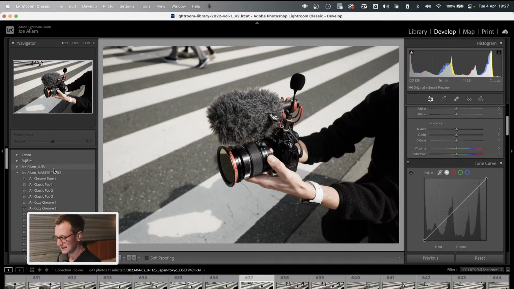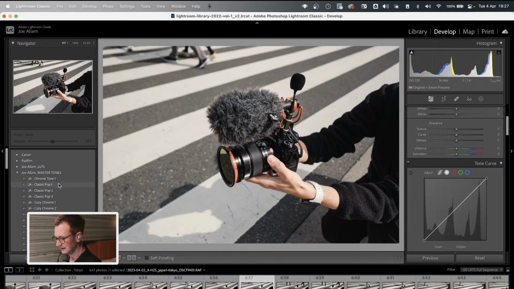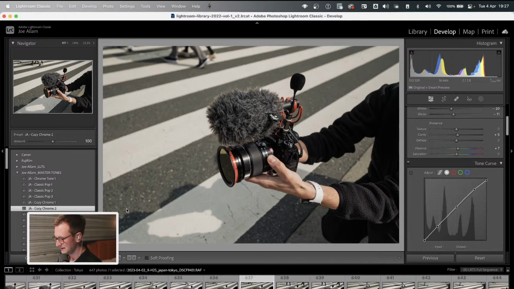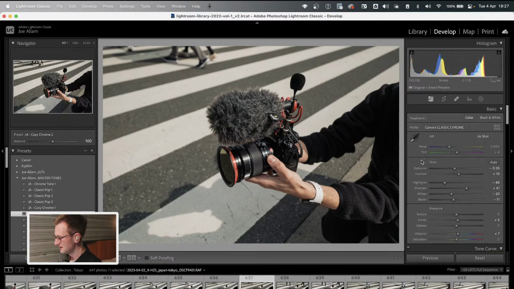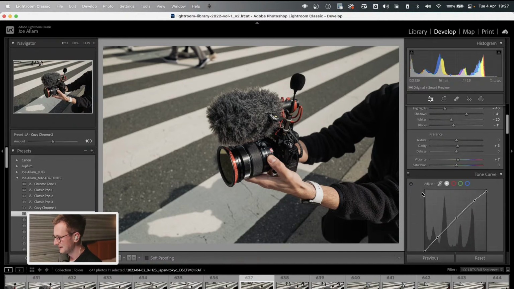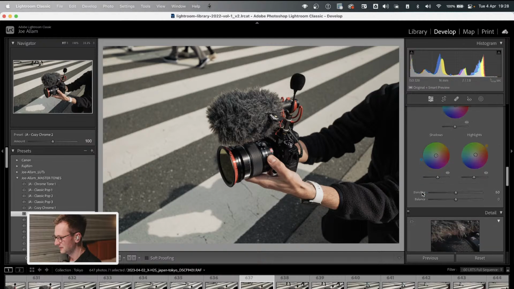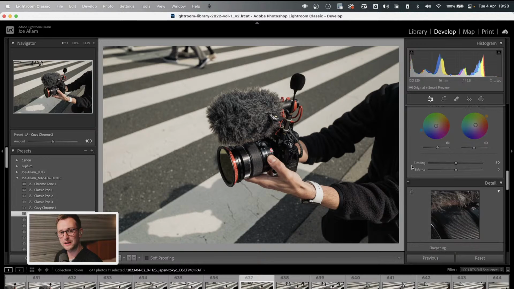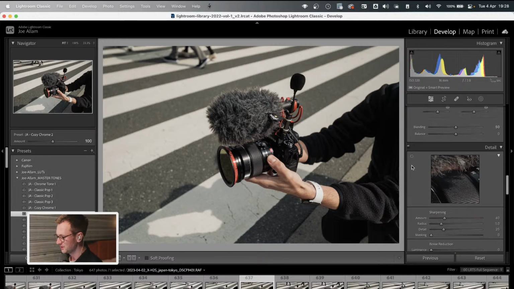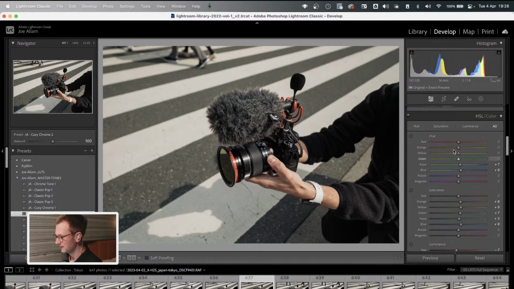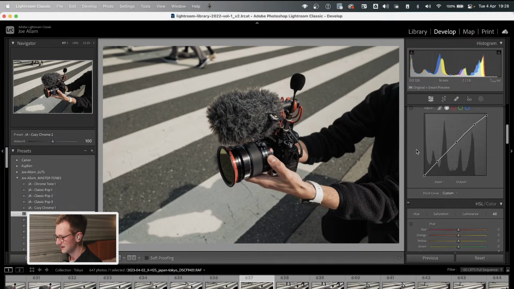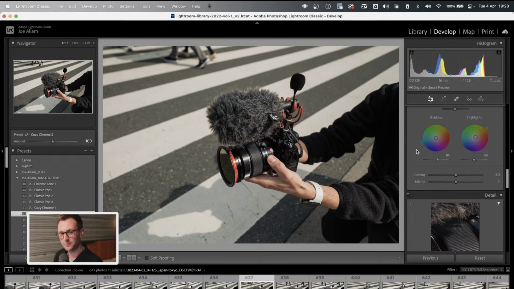So I've previously created some of these, so let's just go for, what one's going to work? Let's go for Cozy Chrome 2 that I've made, and by clicking on my preset over here on the left, you'll see that it's applied all of these specific develop settings. Plenty of presets are available from some of your favorite creators, but I also encourage you to make your own. If you find yourself doing the same edits over and over again, particularly with color and the tone curve and things like that, then you'll want to create a preset.